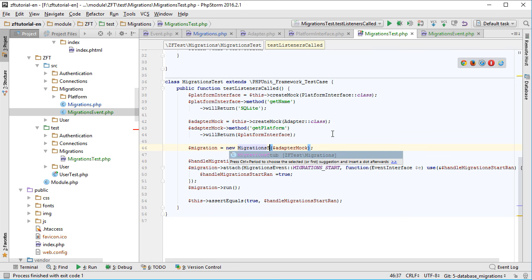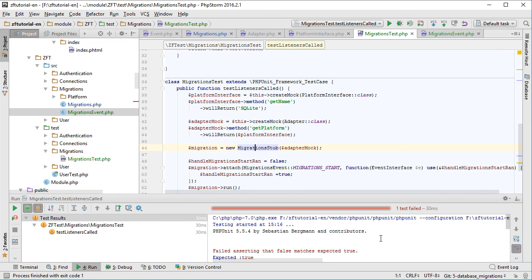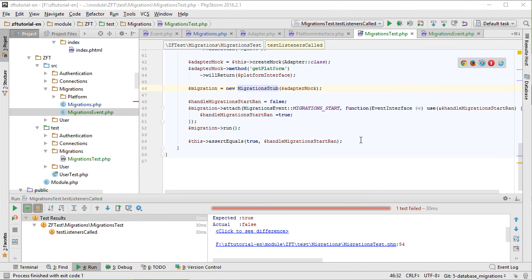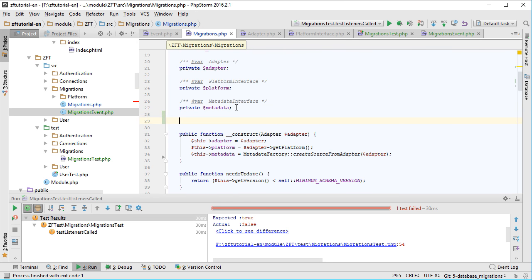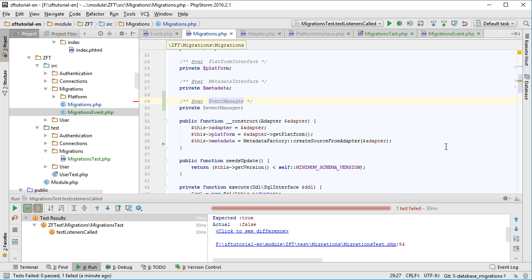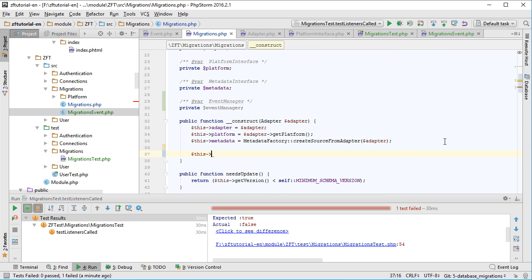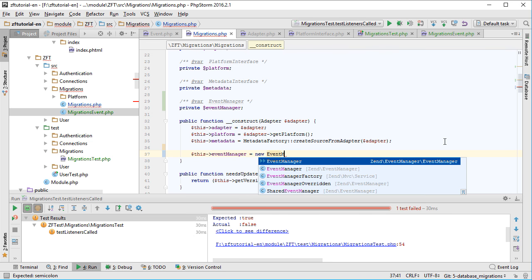Before we run, let's make sure this is corrected. Migration stub, not migration. We want this alternative version. We run and we get the expected failure. To pass this test back in migrations, we need to be able to trigger those events whenever necessary. So we'll go into a private EventManager property. It will take in EventManager, and we instantiate it in a constructor. This EventManager, new EventManager.